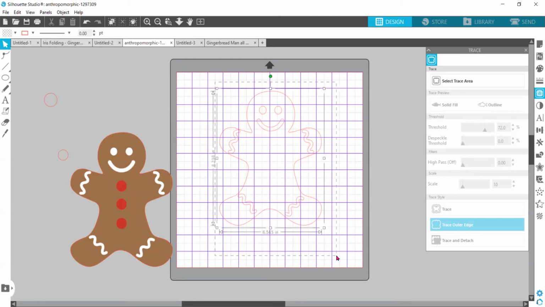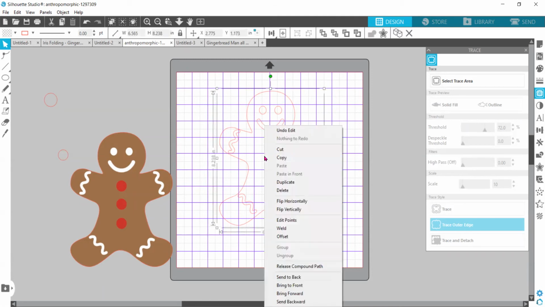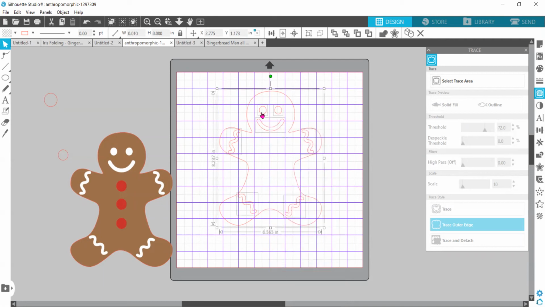So if I select this little friend, right click and say release compound path, remember what I was talking about before? Now each of these things is individual. The truth of it is these are exactly the same. They're just at different angles, and that one's flipped, like a mirror image. I can show you that. So now I take all that out of there.